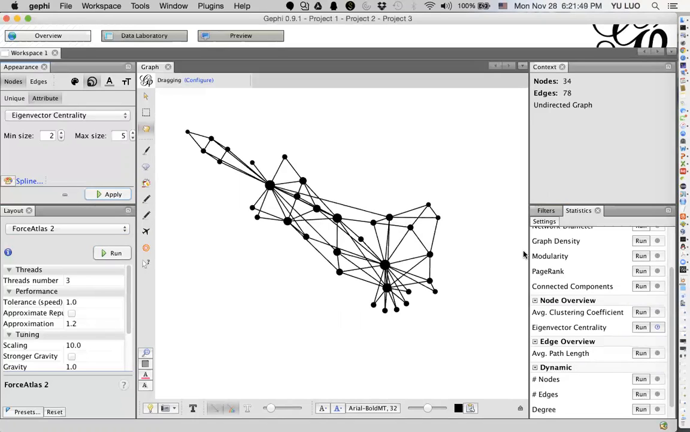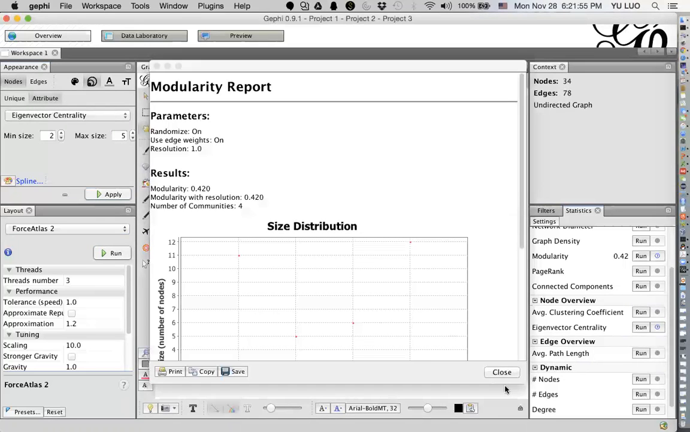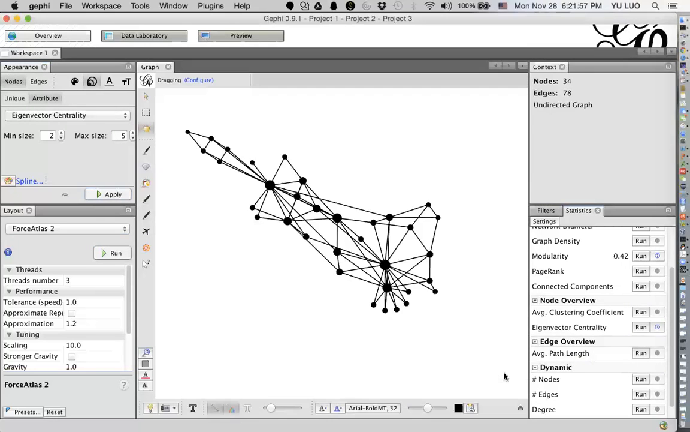So this can show the degree of the entire graph. Then we are going to the modularity. Modularity is kind of a clustering method. Here, modularity is applied to the color. So go to the color and the attribute, then select the modularity, apply.